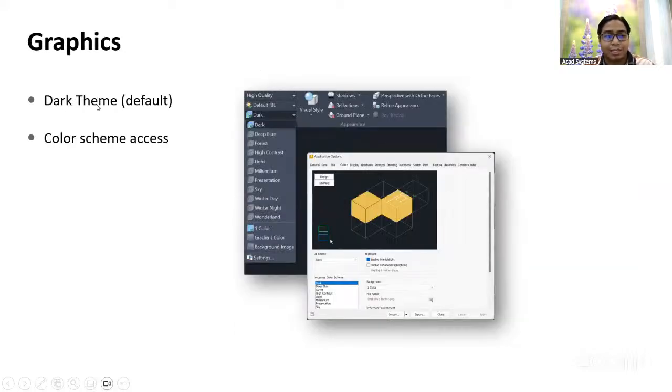So the first thing is the dark theme. This one was already added previously. It's just that when you install Inventor 2026, the default one will be the dark theme. I believe Autodesk tried to normalize this dark theme here. But you can still change it from the UI themes. And with the UI theme here, we also have the color scheme access. So you can access it easily. You don't actually need to go to application options.